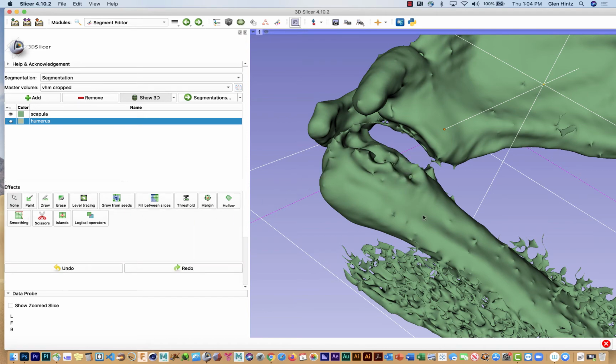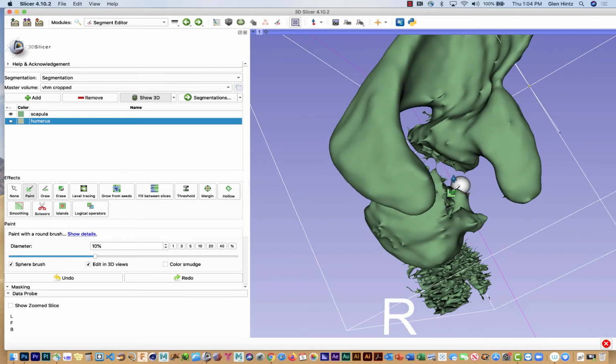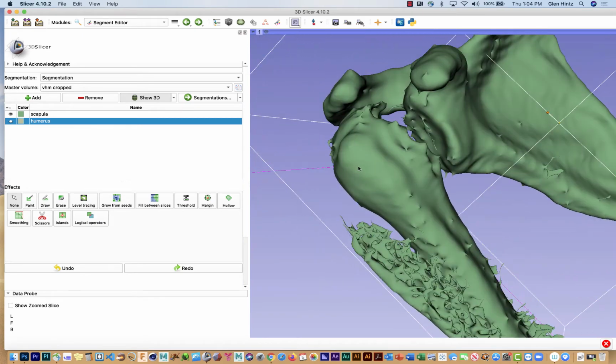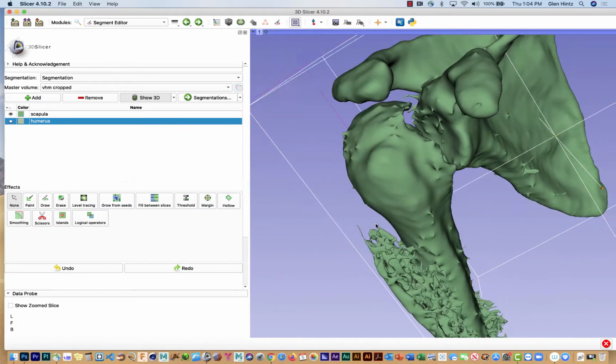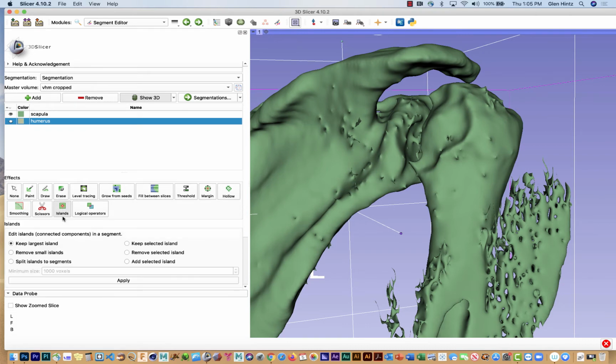Okay, let's go back and check out the other. So I want to make sure there's no connection. There's still just a little bit of a thread right there. I cannot stop myself from painting there. Okay. So I've got a little mess in here, a little bit of a humerus. Let's try first using islands again, and see if the scapula is bigger than this.